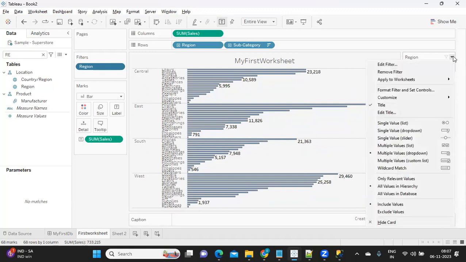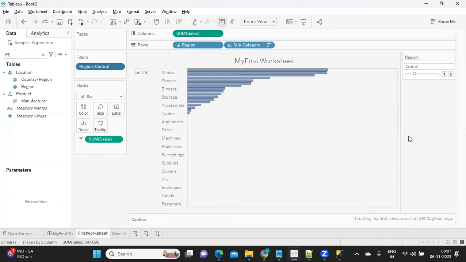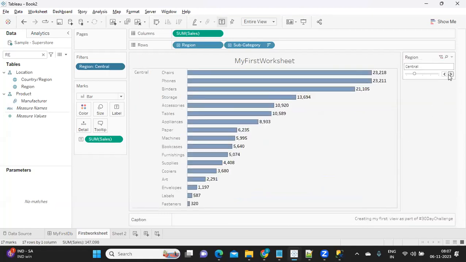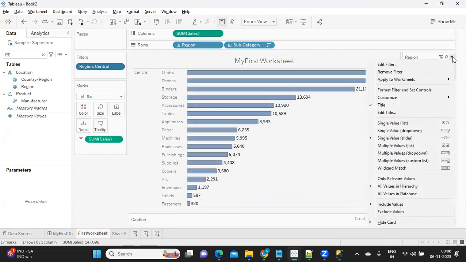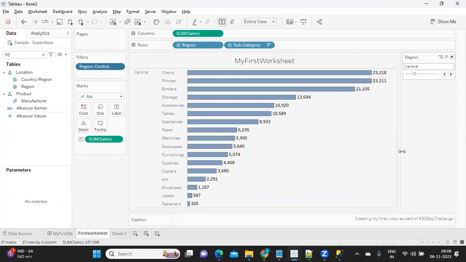If you need a slider, that you can also do here. See, single value slider. Now the user can simply click on this slider to change the values. The option is up to you. Whatever you feel is right for your dashboard, you can simply do that. Okay, so this is multiple value drop down.